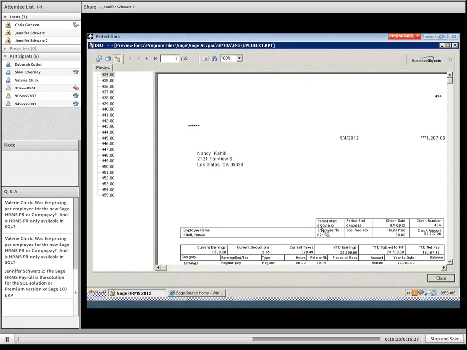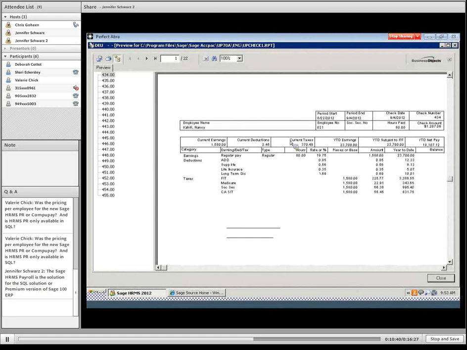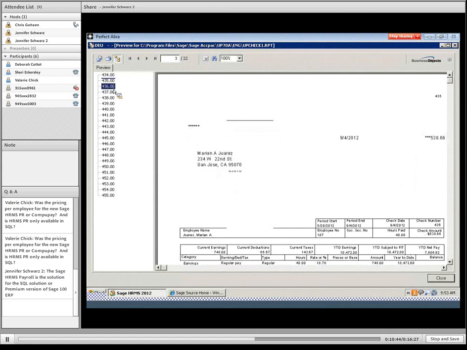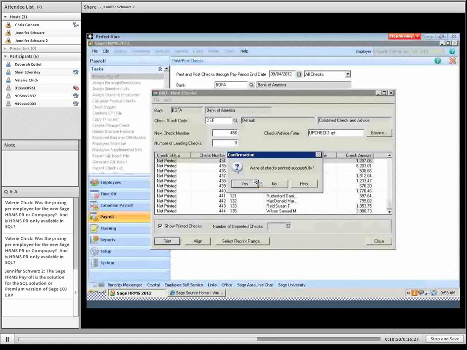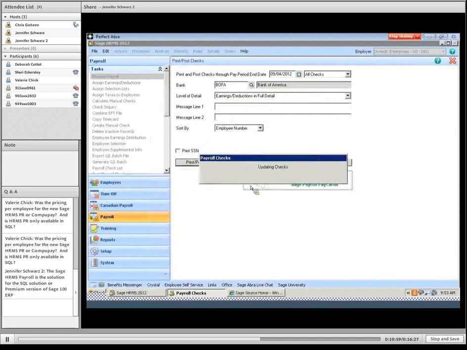This is being printed on a blank check stock, and with all of the pay stub detail down below that. And we could individually go through each check and review those if we wanted to. When we close that box, it'll ask us if we printed everything successfully. We can say no and rerun that process if something jammed in the printer or something in that case. Or we can say yes, and it will go through and post and update all of our information.